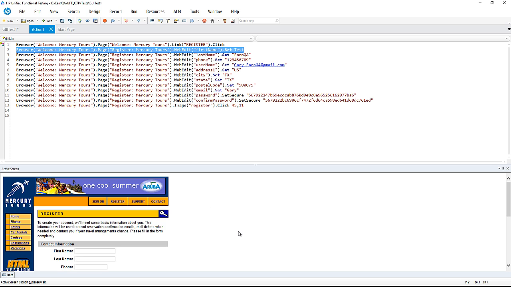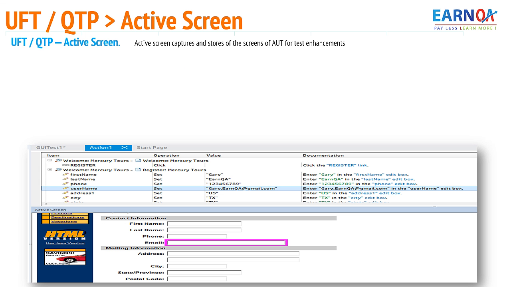And what is the use? We could reference, and we could also enhance the script from here. We could create checkpoints, we could create other parameters, and we could see whether the methods are applicable or not from the active screen area. And that's all about the active screen in the actual QTP area.